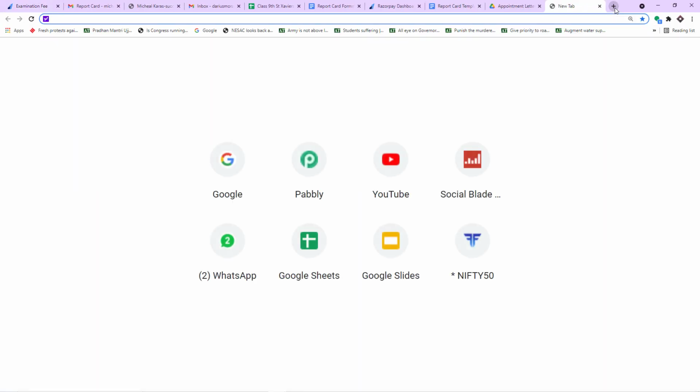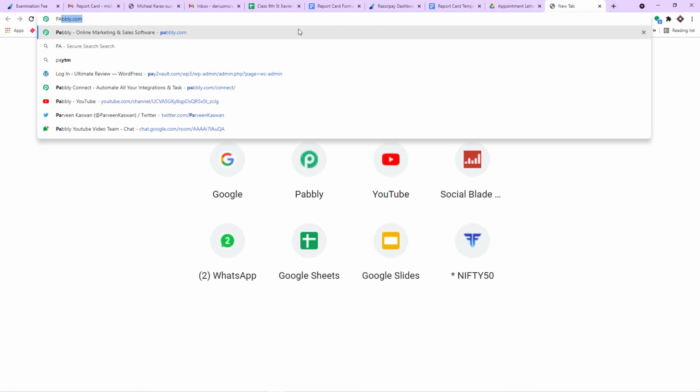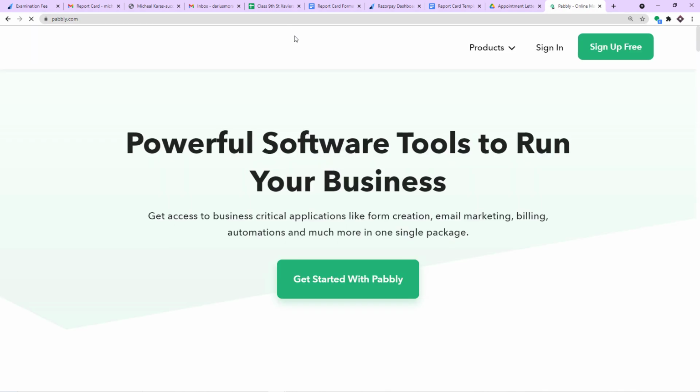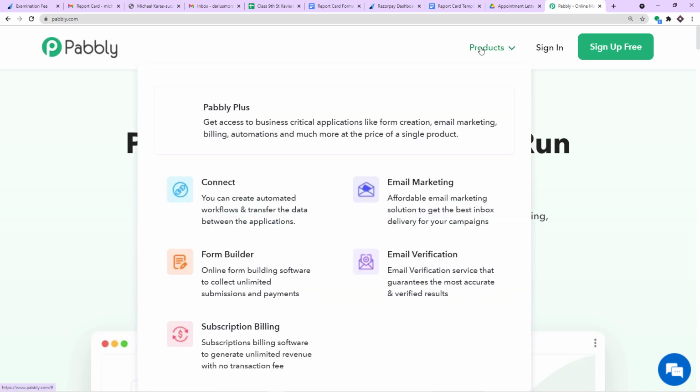Okay, so to begin the process, in the new tab, just type pabbly.com and press enter. Okay, so this is the website of pabbly.com. All you have to do is hover on products, and here you will find the part that is connect. Just simply click on connect.